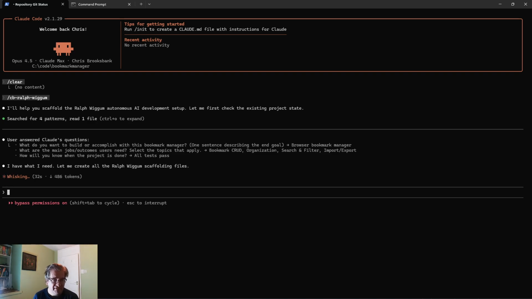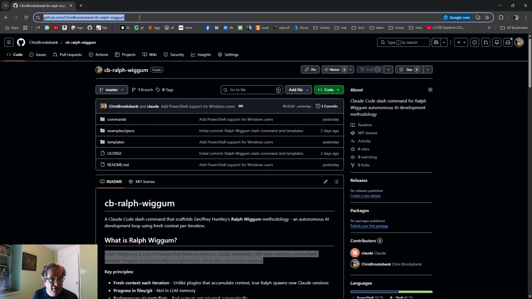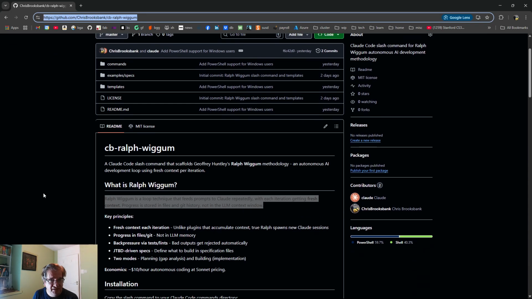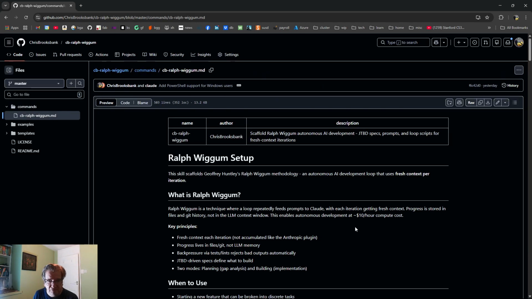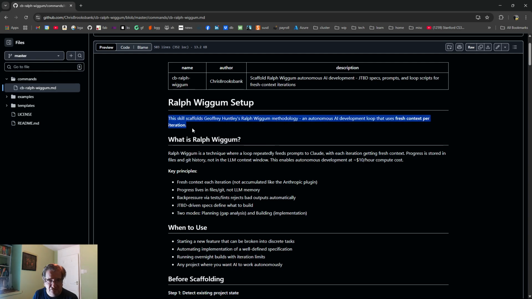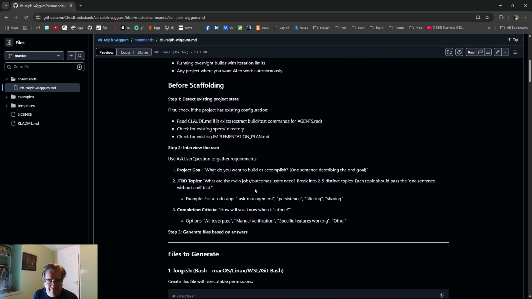Let me create all the Ralph Wiggum scaffolding files. While it's doing that, let's have a look again briefly at the Ralph Wiggum repo. How does that work? Well, there's the repo. It's got some examples and specs in here, but basically it's just this. If you look in commands, it's this file. This is the key one. There's this skill, scaffolds Jeffrey Huntley's Ralph Wiggum methodology. What is it, when to use it, before scaffolding, detect existing project state.